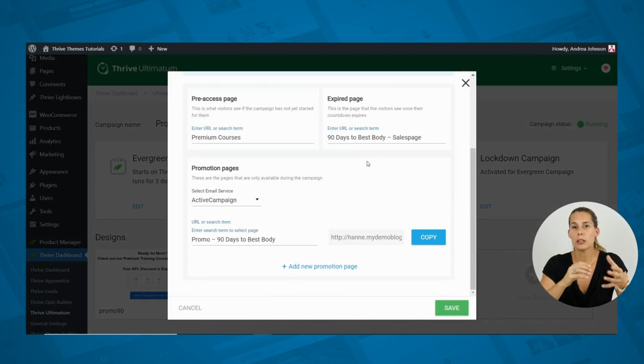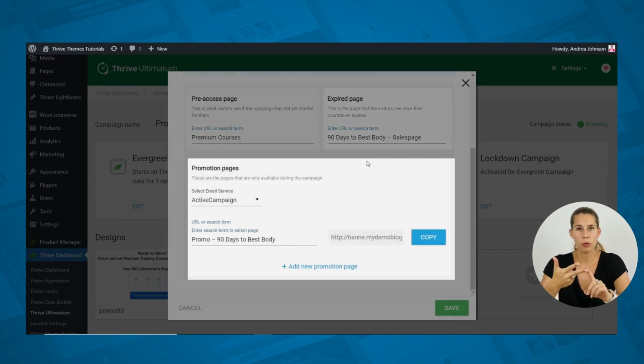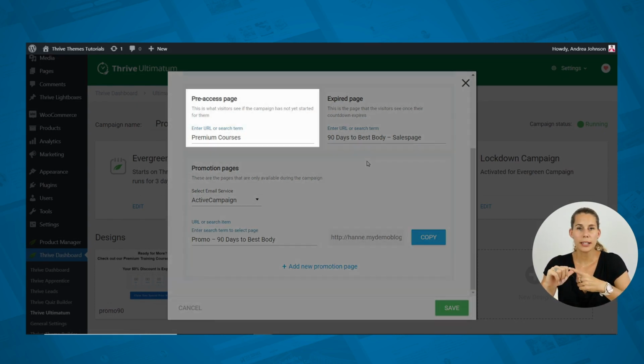So in order for the lockdown to work, you need 3 pages: your pre-access page, your expired page, and then your promotion page. So your pre-access page is basically where do you want to send people if they try to access this promo, but it hasn't triggered for them yet. This can be something like your overview of all your premium courses. It could be your homepage. Honestly, in this scenario, it's not a page that will be seen very often, because normally people shouldn't have the link to the promo page if they haven't gone through the campaign yet.